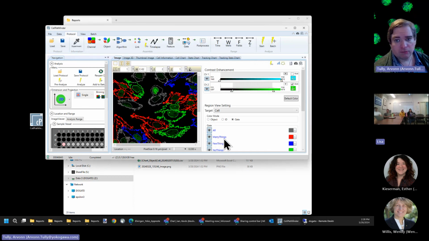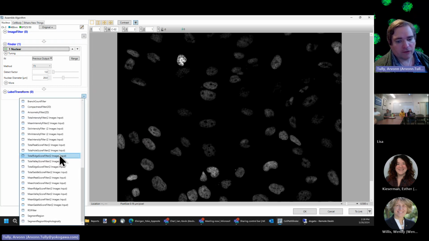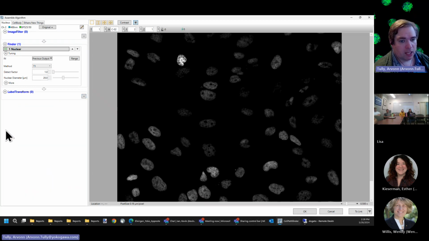Now it's interesting because even with the basic, you can do some image filtering and you can do label transform. So they do have some options, but they don't have all of these options available. You get a subset. It's not the complete set. So there are two other things that are different. Number one, CQ1 analysis is a subset of CellPathfinder.